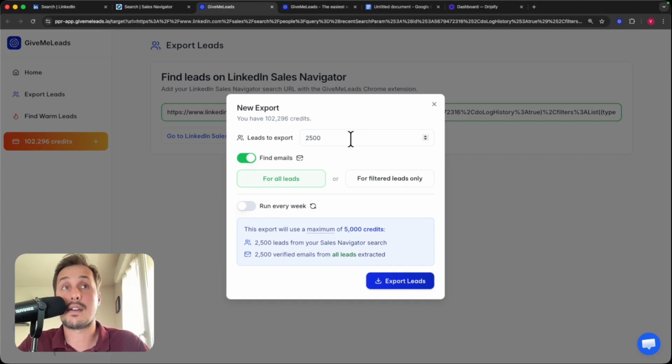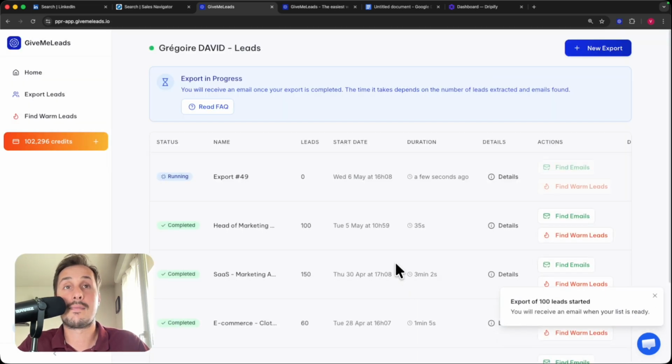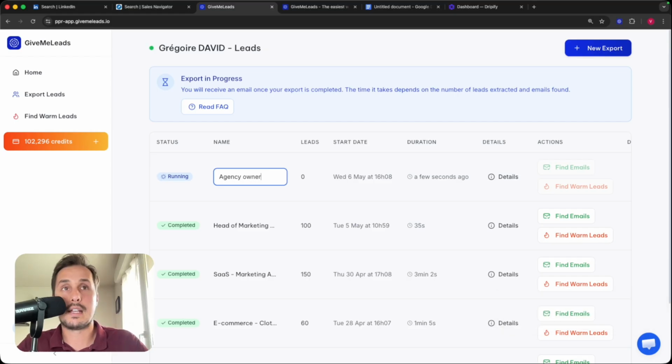Here you can give the number of leads you want to export. So let's say for this tutorial 100. Here just below you can say that you want the emails of your leads. And finally, all you need to do is to click on Export Leads. And now you see my export is currently running. And I want to rename it Agency Owners.